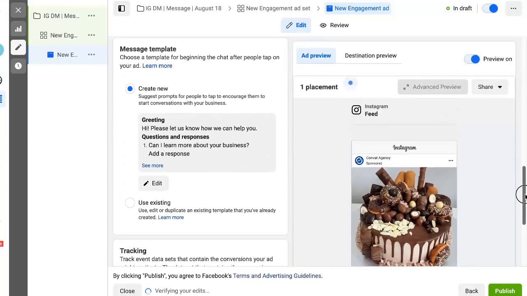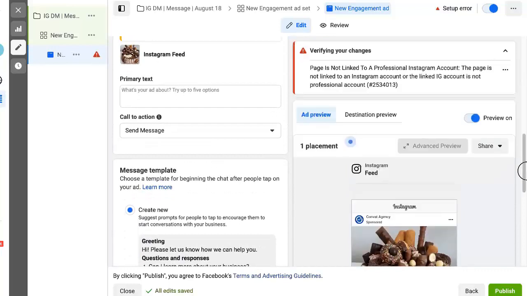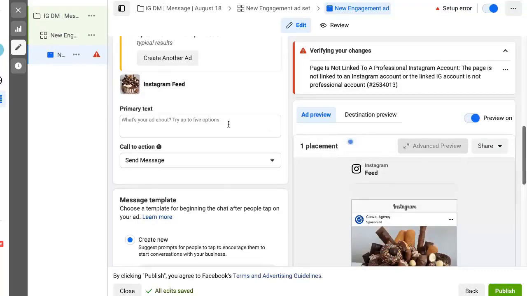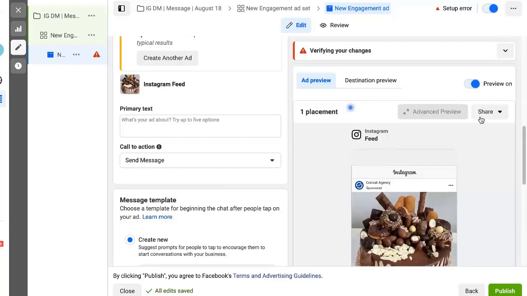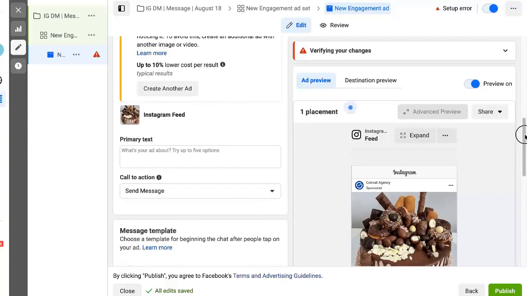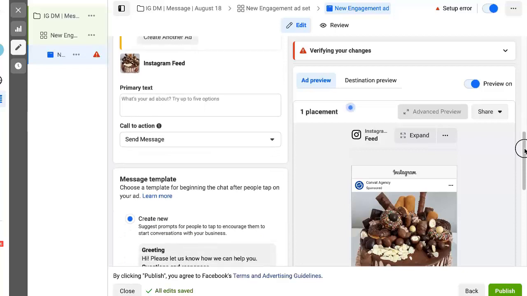So once you have uploaded your image, what you want to do next is the page. Okay, so look at this error: Page is not linked to a professional Instagram account. The page is not linked to an Instagram account. So that's what I'm trying to say. Make sure it is linked if you are trying to send people to your DM. But if it's the other way around, you send them outside of Instagram, then I think you should have no problem.